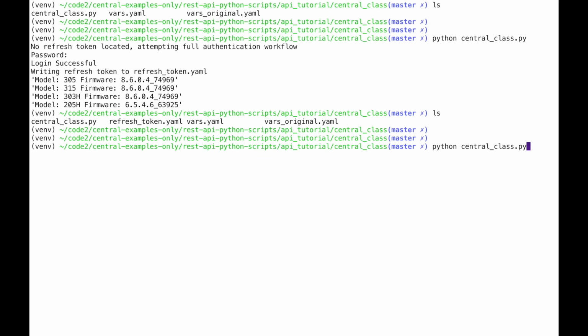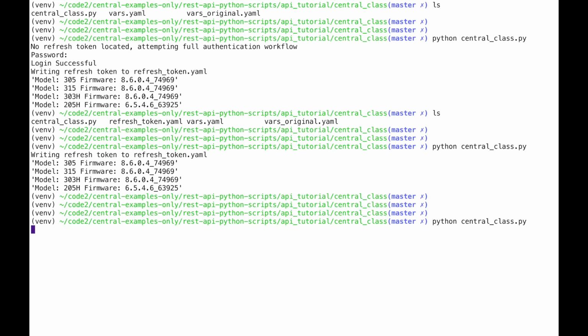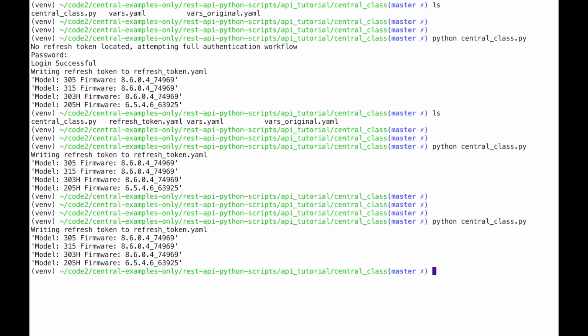If I up arrow and run central underscore class again, notice that I don't have to enter the password here at all. Okay, so we're refreshing the refresh token and we get the data that we require. So we're interacting programmatically with the Aruba Central API, and we don't require username and password or the full authorization flow. If I up arrow again, you'll see, so we can bundle multiple API calls together. We don't have to worry about the access token timing out after 2 hours. We just need this Python workflow and the refresh token.